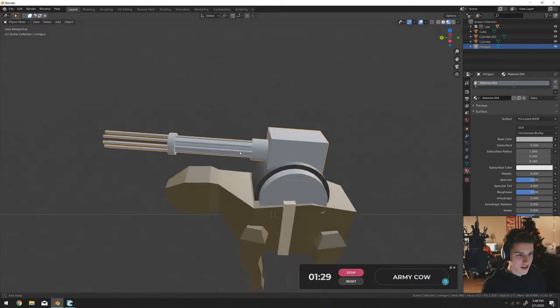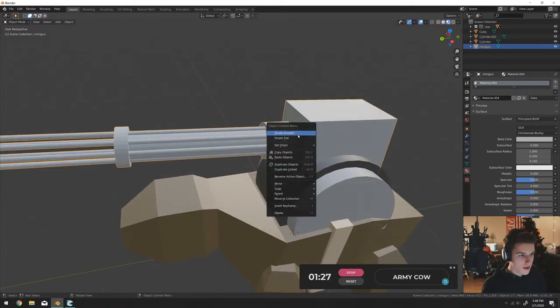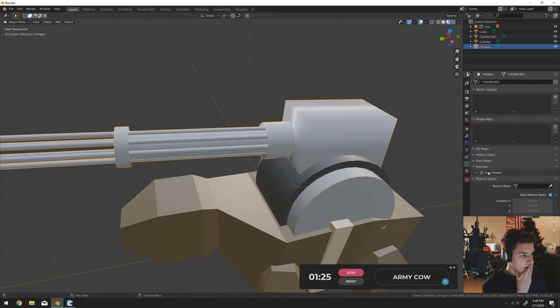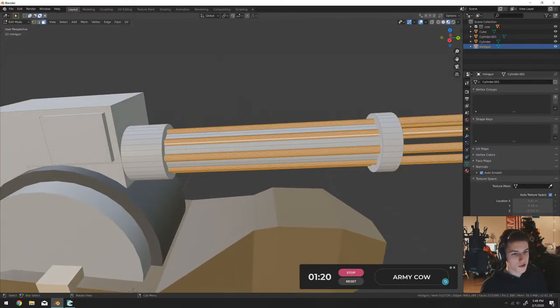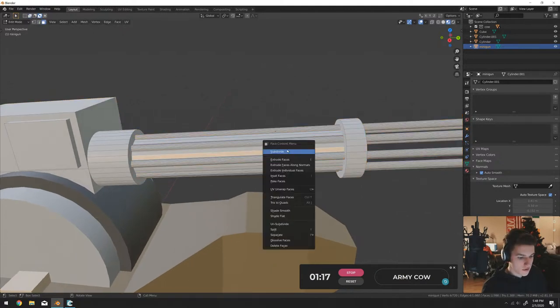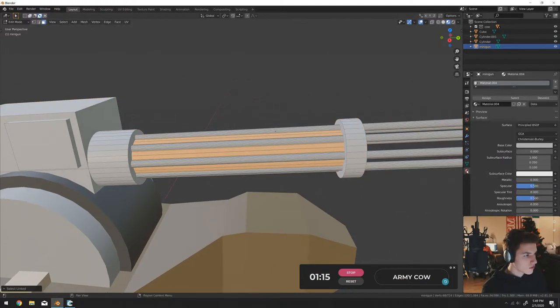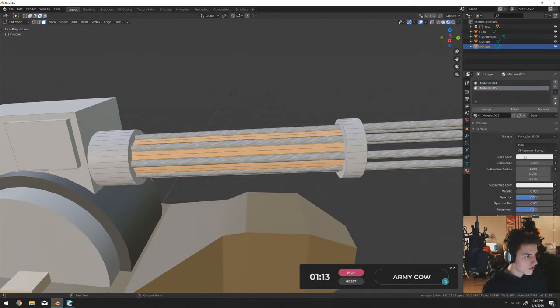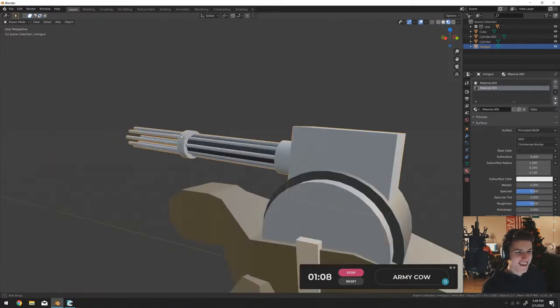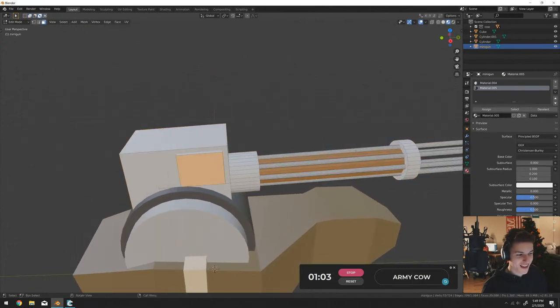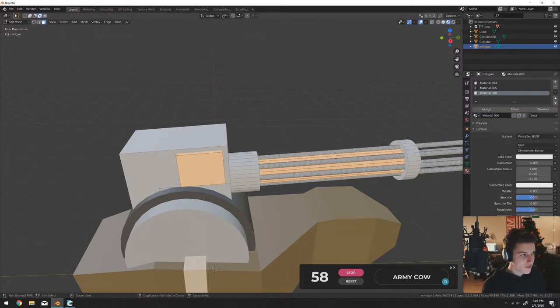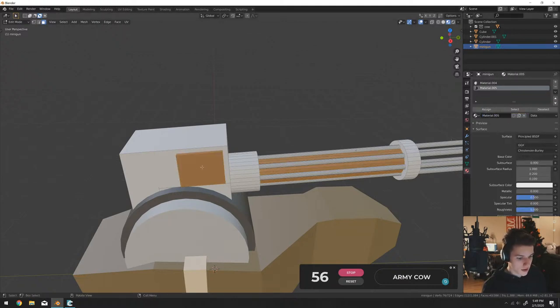Let's see here. Why can't auto smooth normals be on by default? That would be a very useful feature. My cow is gonna be jacked up. Cows. You made an army? Oh, I guess, yeah. Did the same thing. Oh, shoot. Why did I just... Oh, okay.